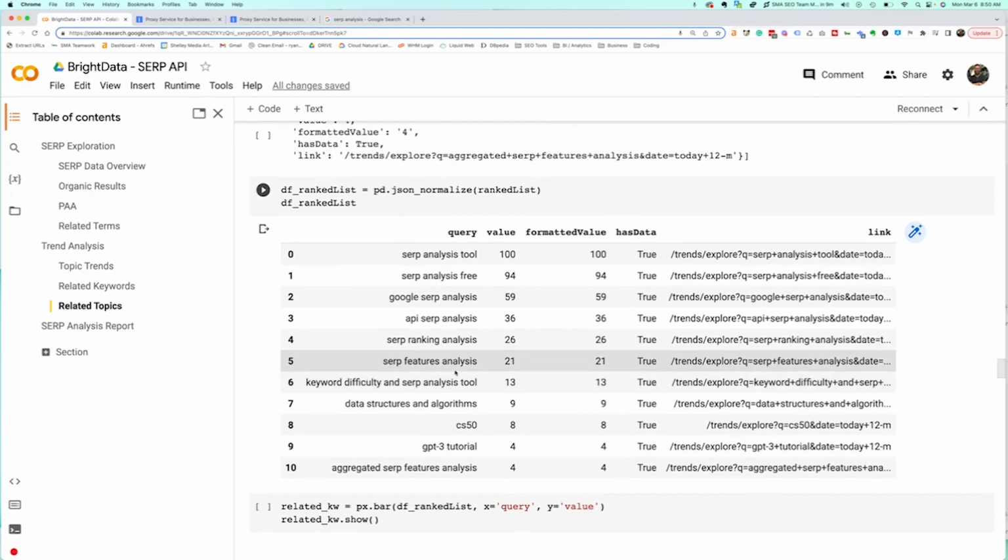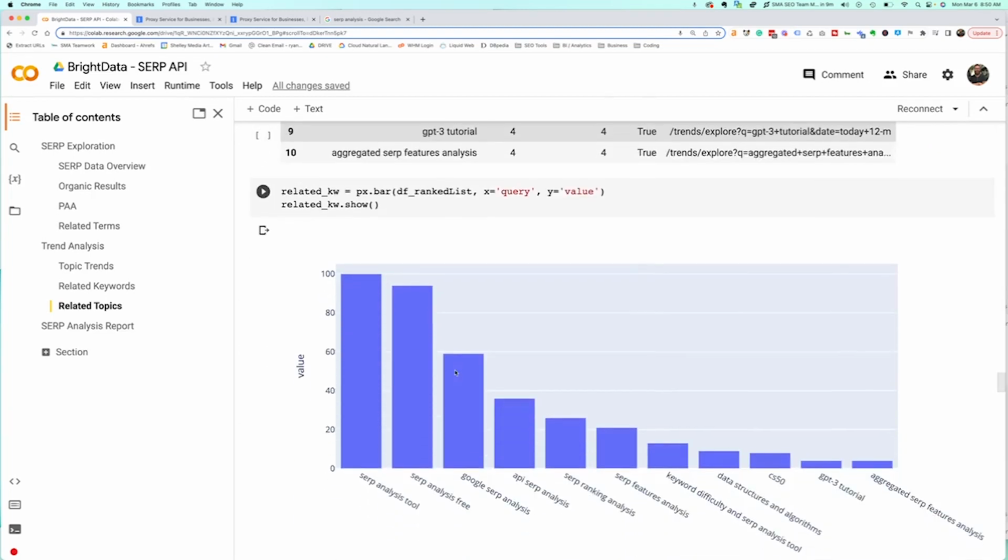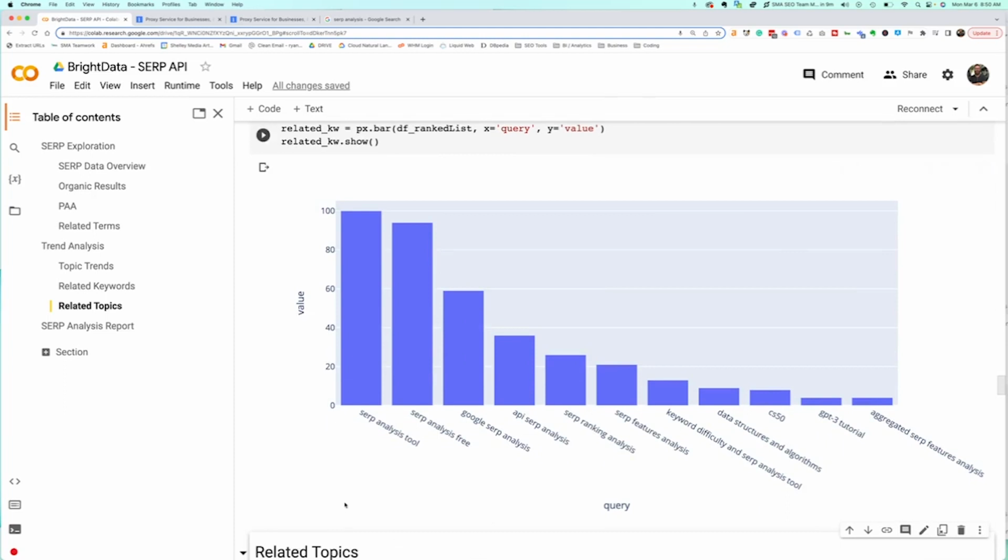Now, looking at the related keywords here in a table is nice, but we can also visualize it with Python, which I think is really helpful, so we can see which ones stand out. And we know that these ones are a little more important, these ones are less important.